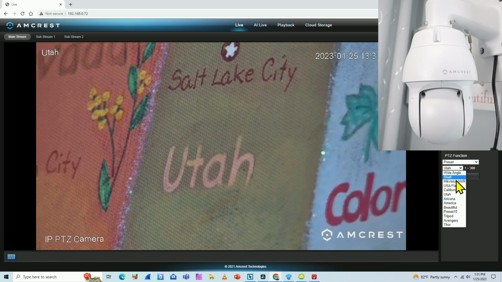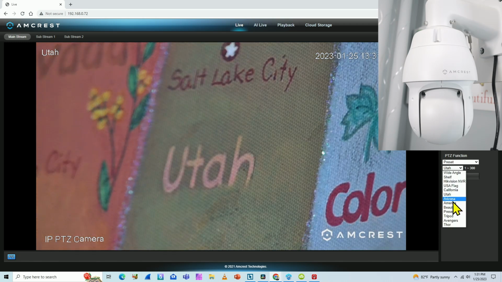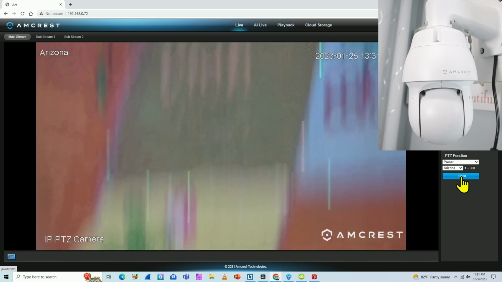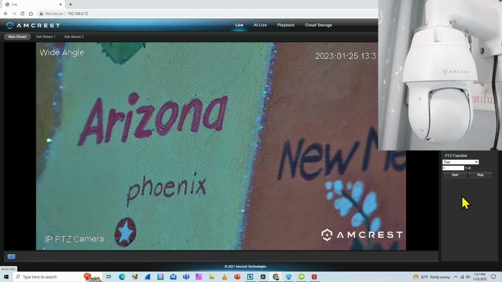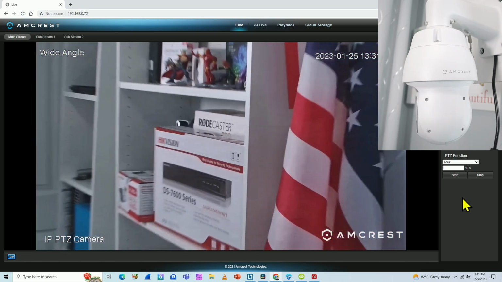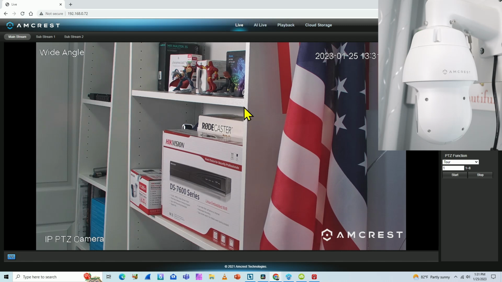And I can also execute some features here, like tour, for example. Okay, I have tour here in this camera. It's a collection of my presets. So tour number 1, I can have 8 tours in this camera. Let me just start tour number 1. So the camera starts changing from preset number 1 to preset number 2 to 3 and so on. Okay, so it's basically doing a tour.